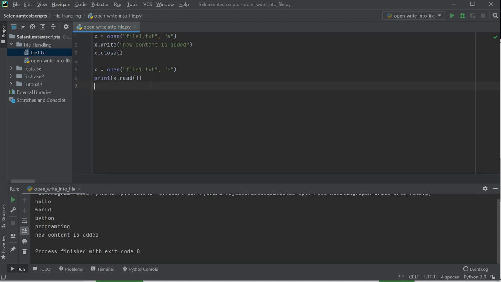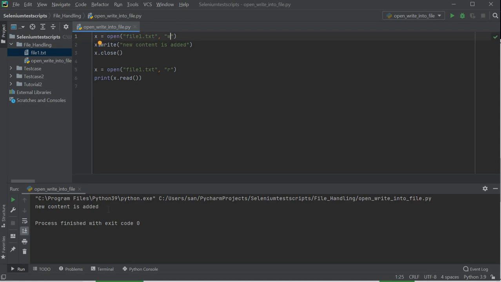So what else we can do is, there's one more way. If I write w here, it will write inside this file1, but the previous content will be deleted in this mode. Let's see. So the previous content is deleted, which means we just overwrote the particular file. The previous content is deleted and new content is written inside the file.